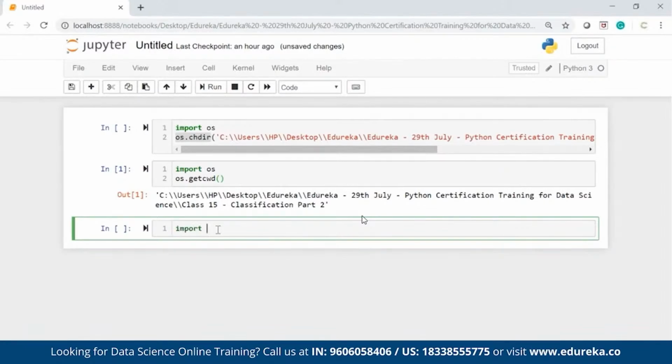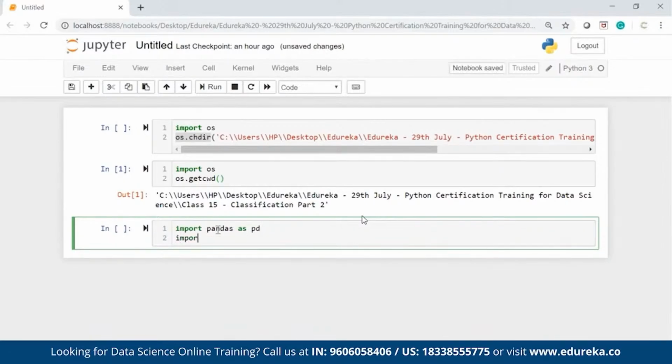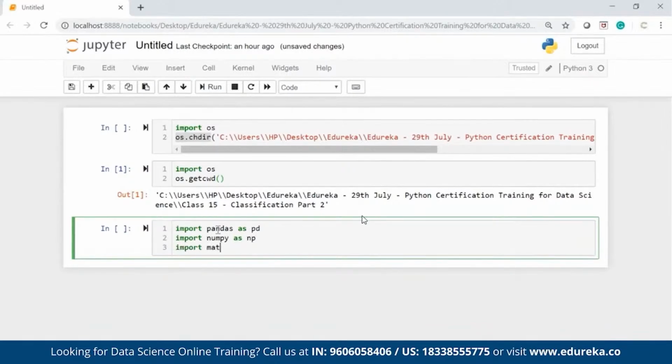So let's do that. import pandas as pd, I'm giving the alias pd. import numpy as np. import matplotlib.pyplot as plt. I'm giving the alias because in some scenarios package names will be very big and I don't want to write the package name again and again. We do this with aliases in SQL as well. We take a big table name, give an alias and use that alias again and again. Same I'm doing here as well.